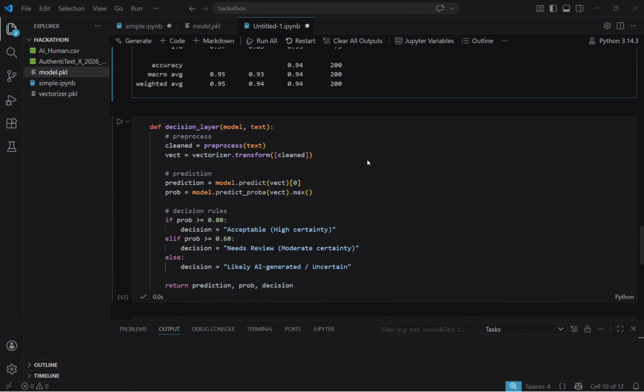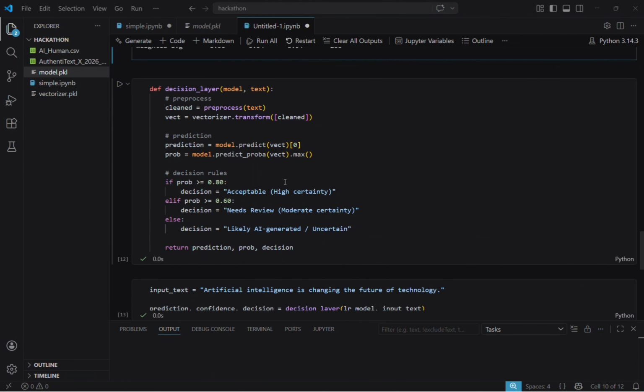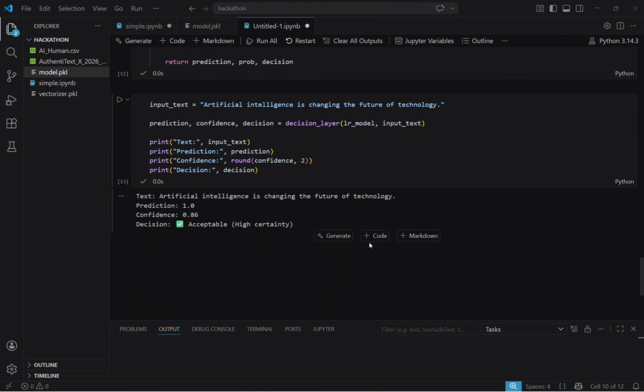The given conditions are: if the predicted probability is greater than or equal to 80, the output is acceptable, that is, human written. If the probability is greater than or equal to 60, that is an uncertainty, and it needs review. If the predicted probability is less than 60, that is AI predicted. In our dataset, the predicted confidence is 86%. It is acceptable. Overall, this project demonstrates how machine learning can be used to solve real-world problems related to AI-generated content detection. Thank you.